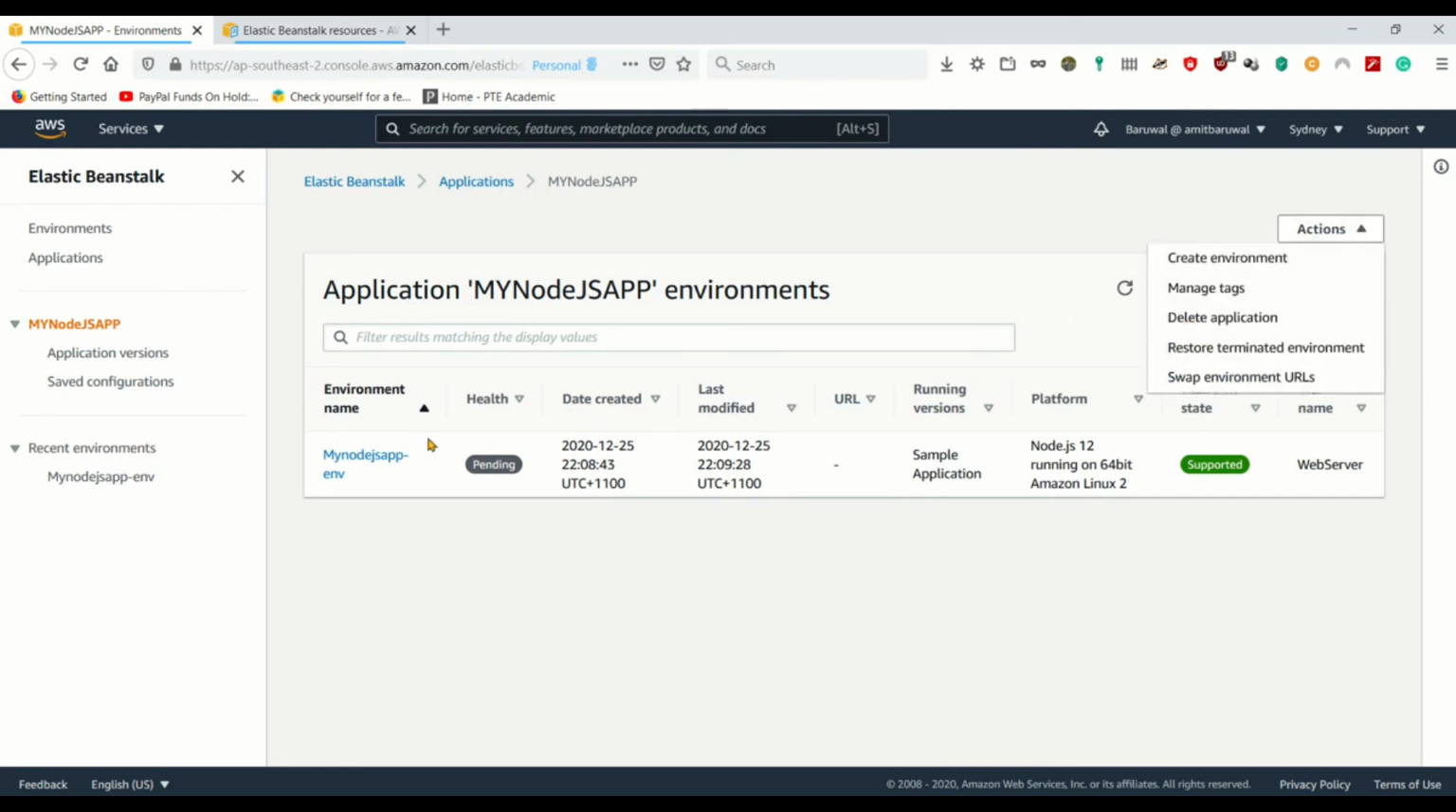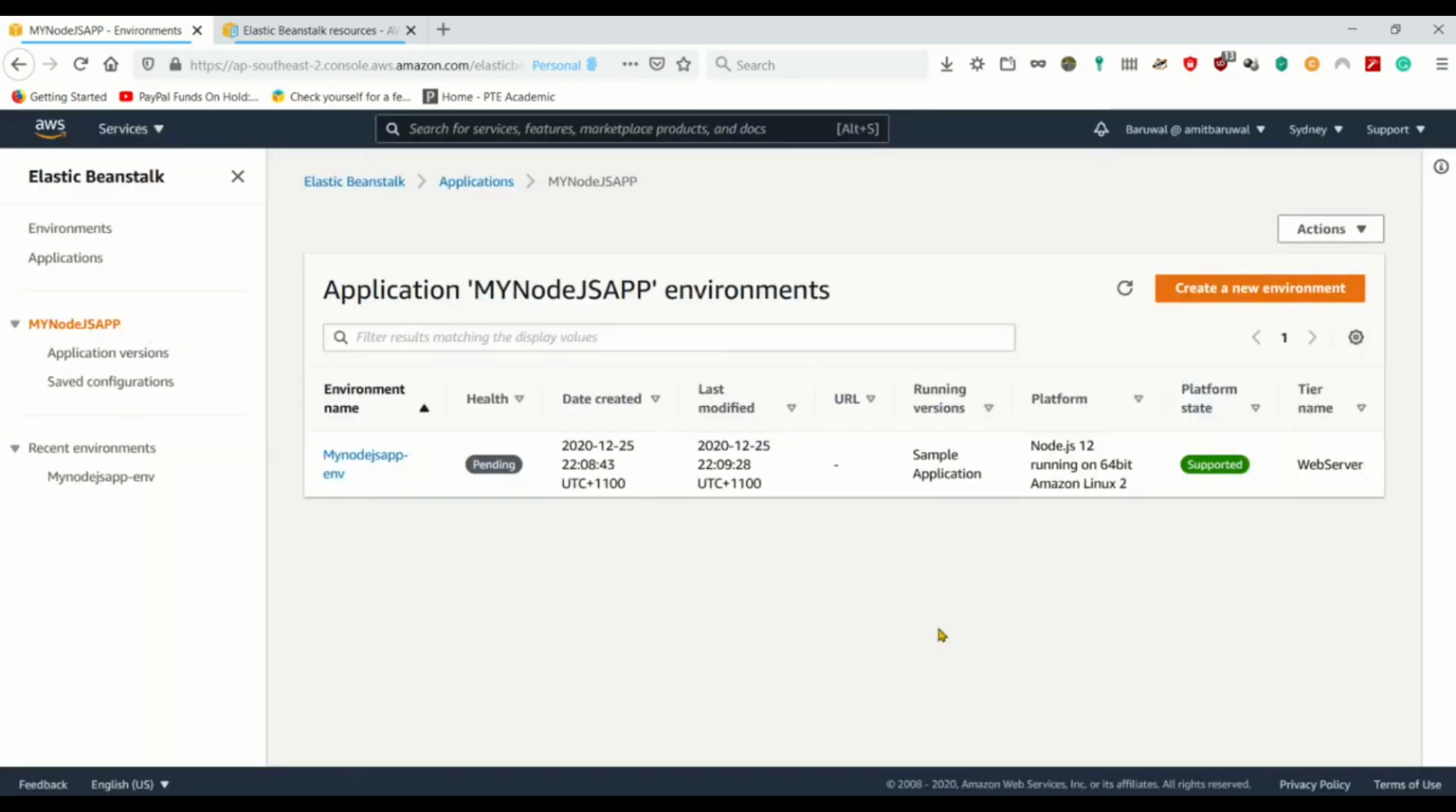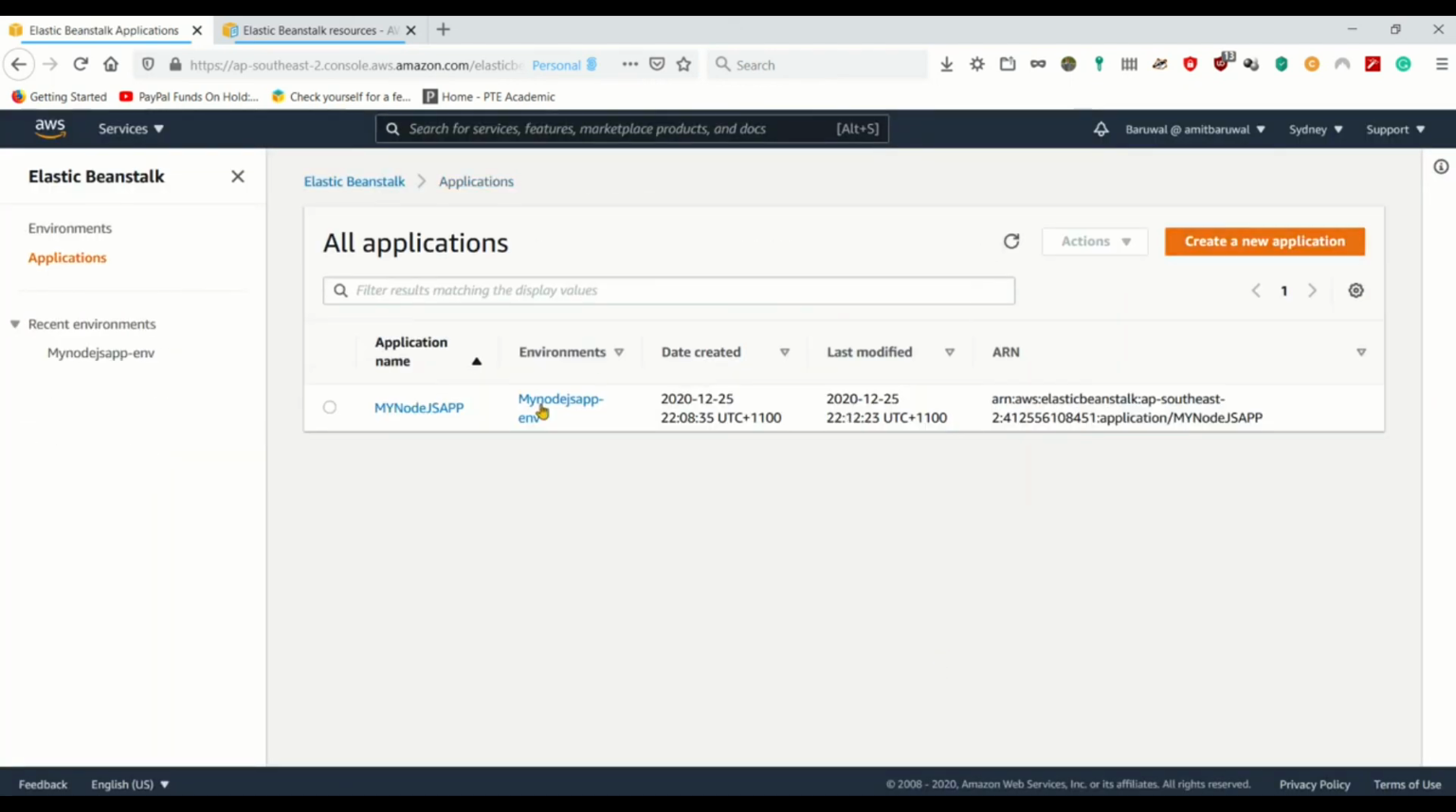Okay, so I'm just going to go and delete this application, and I need to type in the name. So for the name, you just copy and paste it. My Node.js app. Okay, doesn't work. My Node.js app, JS app. Yep, now it's worked. Okay, so I'm deleting it now. So it's been going down.